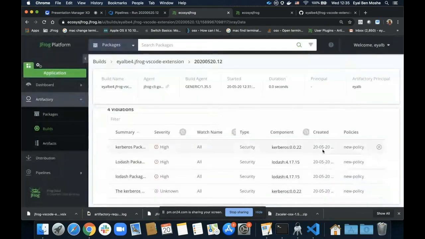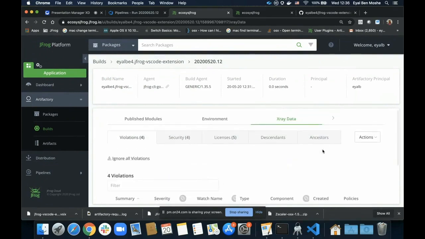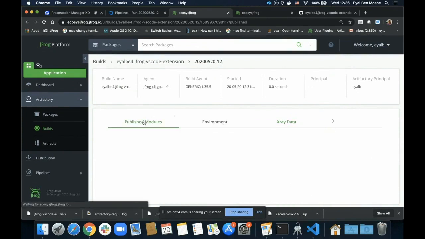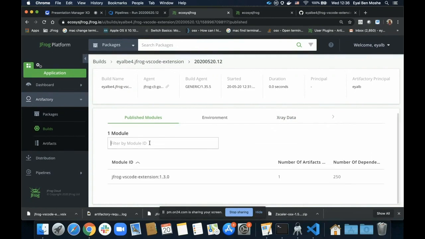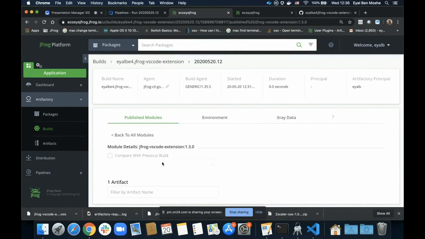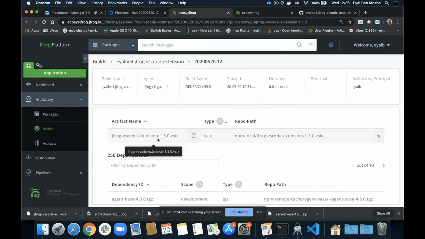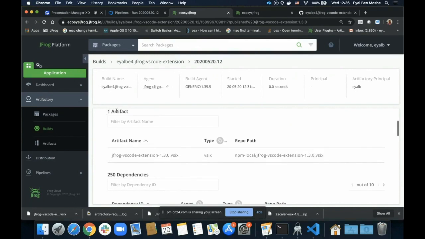I built my extension using NPM dependencies, and I published this to Artifactory as part of a build. Now let's go and look at the published modules and see exactly what's going on. I have here one module. Because I published this as part of a build, you see here, this is the artifact. Under the artifact section, I have, as you can see, one artifact.